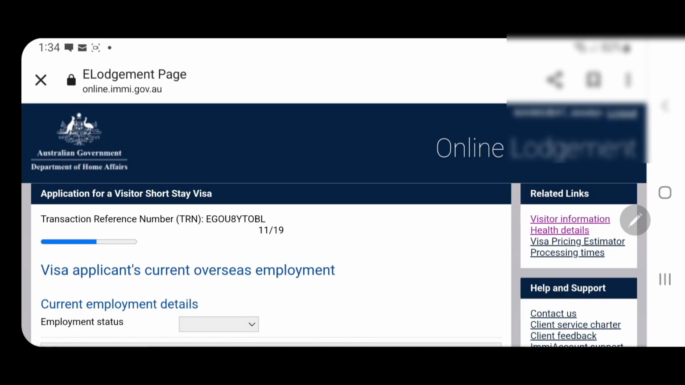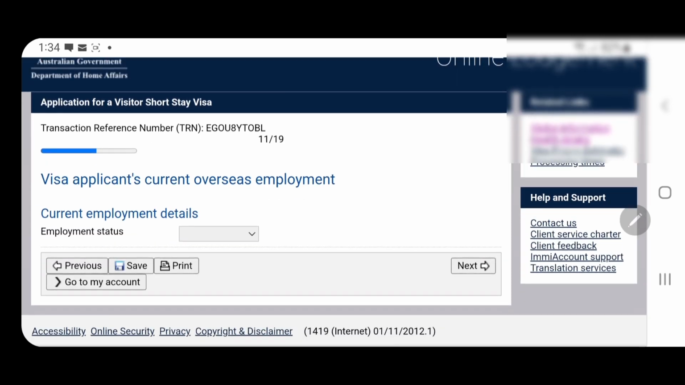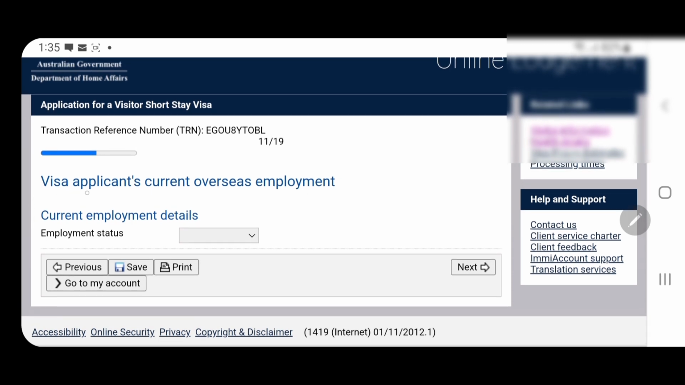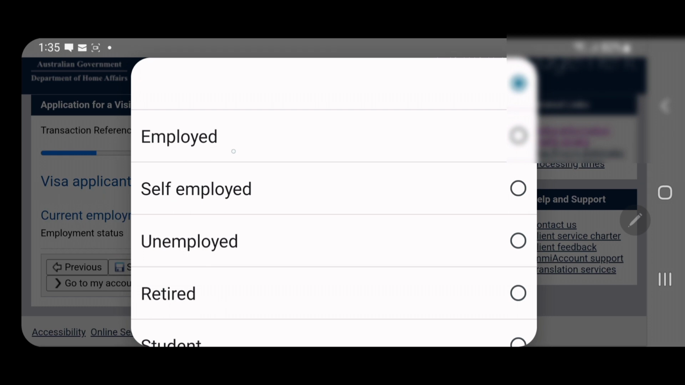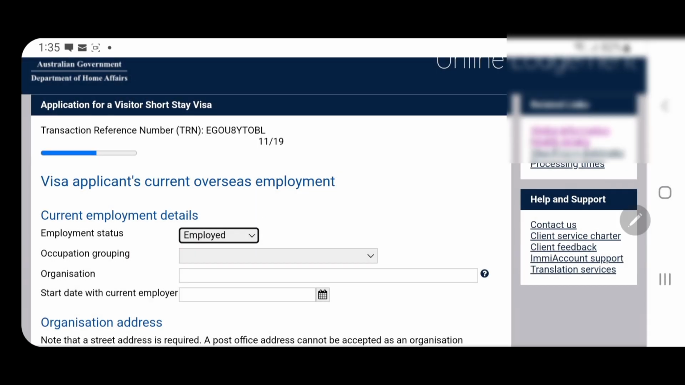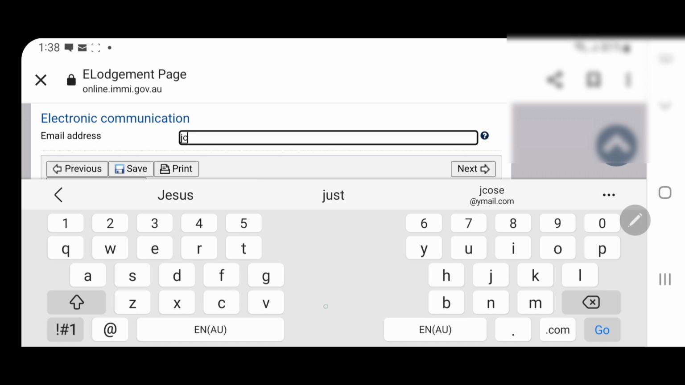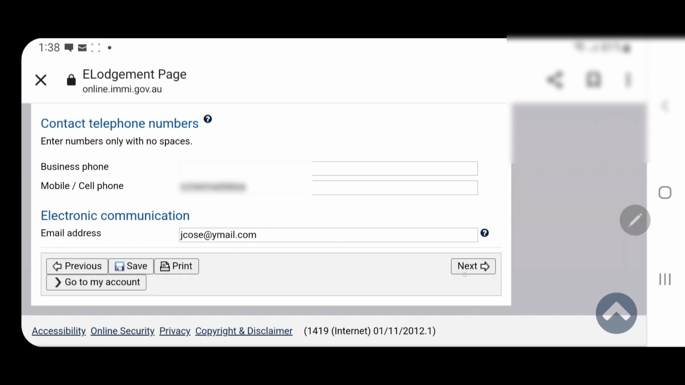The next page is the visa applicant's current overseas employment. You need to input your current employment details. Employment status, if you are employed, then put employed, and then you provide the details of your employment here. After you provide your employment details, you provide your email address below and then click Next.